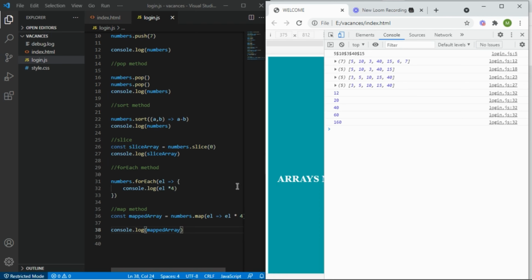If I quickly try to log this in my console, and I'll say mapped array, if I refresh, you'll see a new array. If you check this array, it's similar to this array, but in this one each element is multiplied by 4. That's why we are getting this new array. And the difference between map and forEach is that the forEach method does something to all the elements but doesn't return anything. But the map method returns a new array.